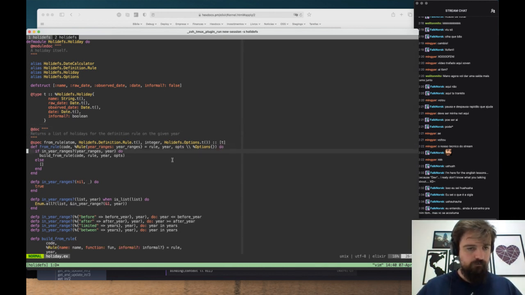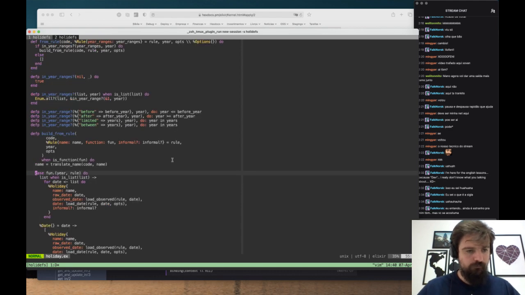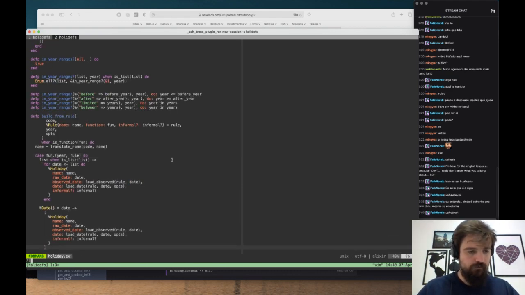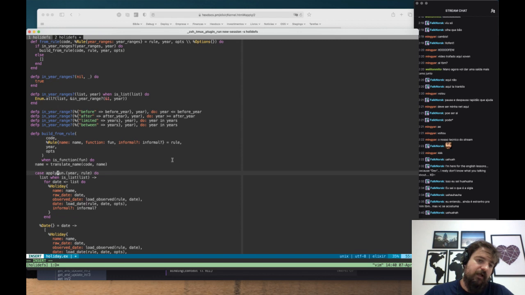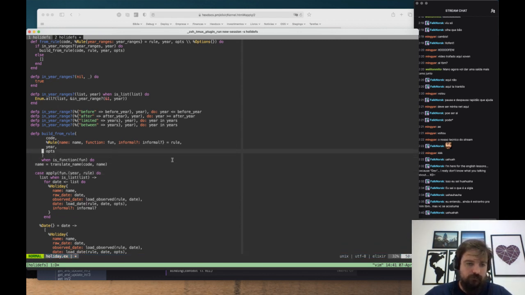Let's see, from rule, build from rule, build from rule, here, function. Here, this is how they call the function. It's just year and rule. So instead of that, what I probably will do is apply function here, module and function.